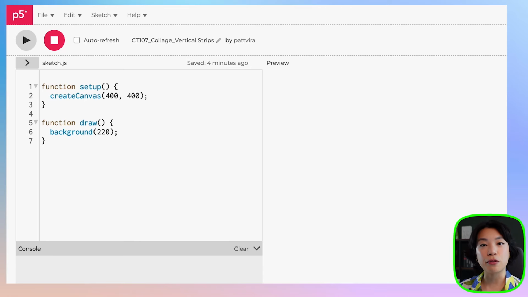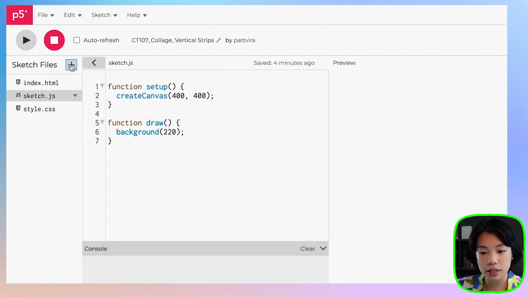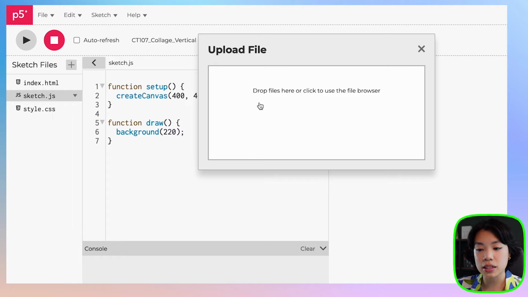But before we get there, first I'm going to upload an image onto the canvas, and you can do that by clicking this arrow here, then click the plus sign and then upload file. And this is where you're going to drag and drop your image file in there.